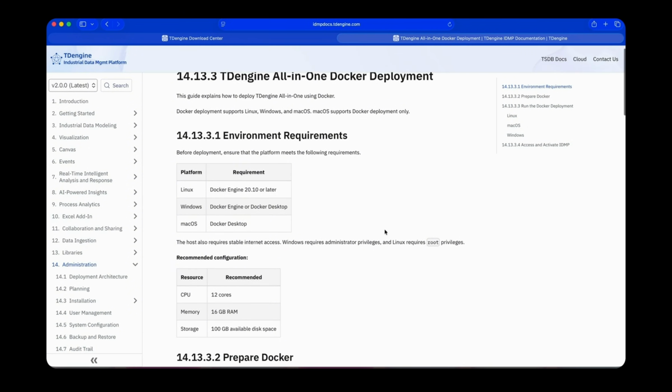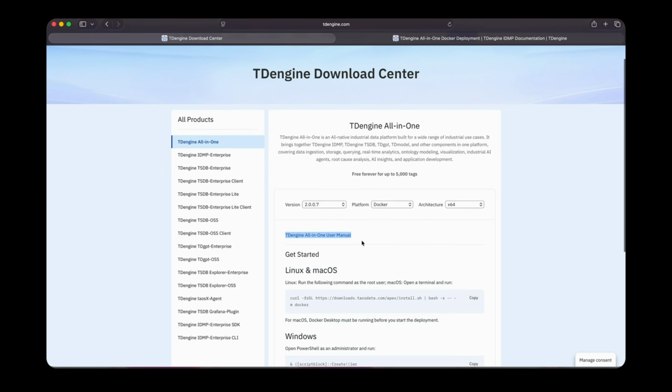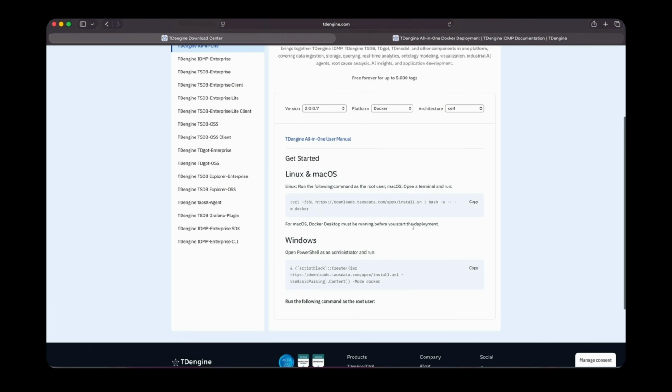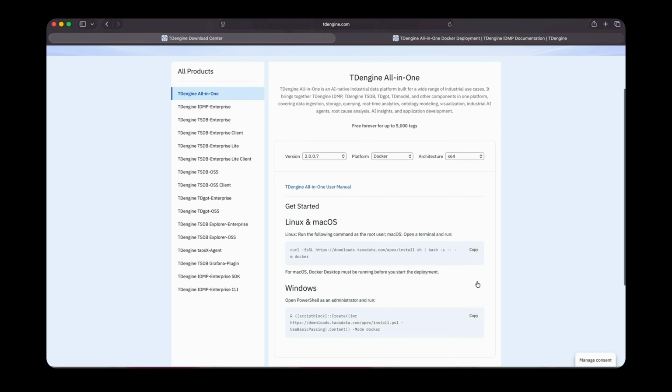Okay, so there is also another place to find the run command we'll be using today, and that'll be in the TDengine Download Center. Just simply click all-in-one and pick the version, and the platform is Docker, and depending on your architecture, pick the run command. So if you have ARM, do that, or x64, do that.